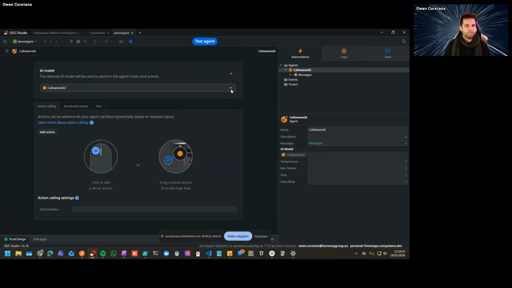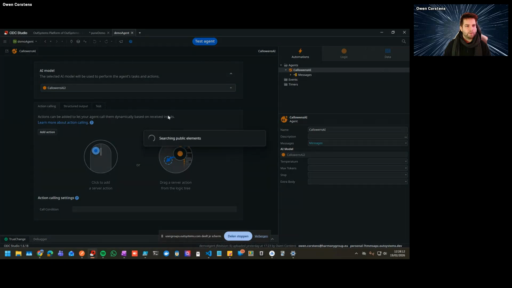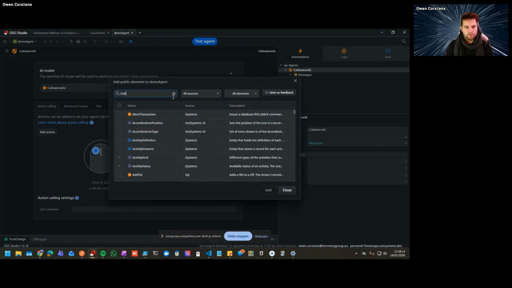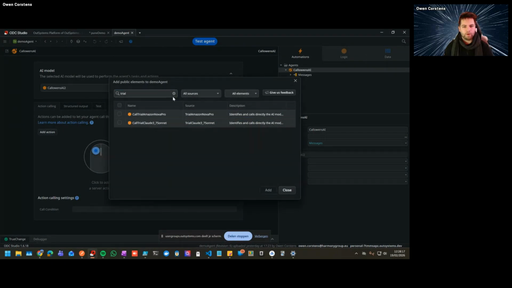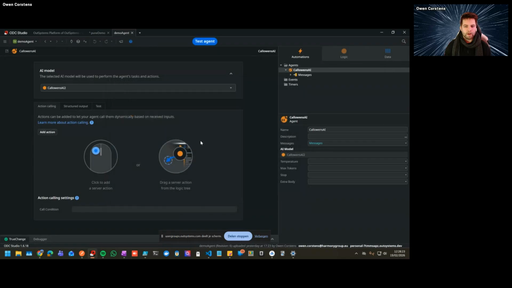You can use trials as well, I think. Let me see if I can find it in here. Trial. Yeah, there you go. You can also use trial LLMs. These are free, so these are pretty cool. You can use free stuff. I just always use my own. I can give you a tip.